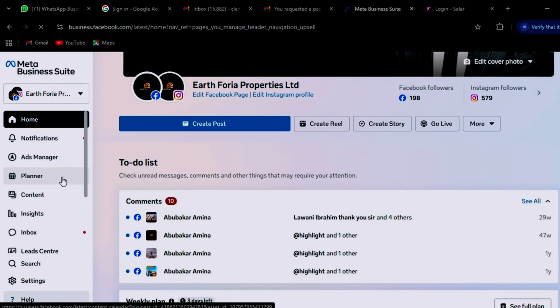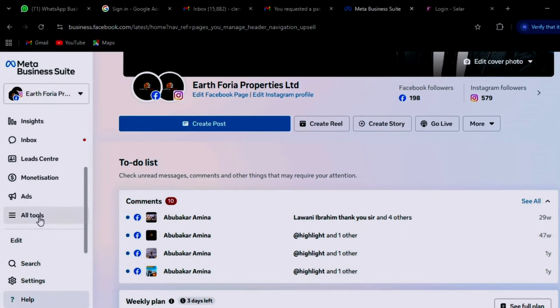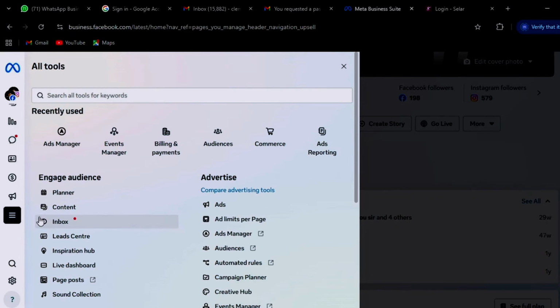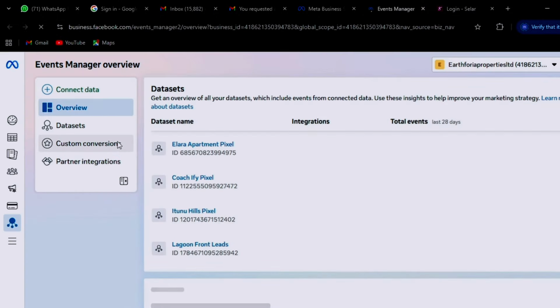So I'm just allowing Meta Business Suite to load. When it loads, I'll come straight down to All Tools. I'll click on All Tools. So I'll access my Event Manager. I'm just going to make this video very fast, to save time.